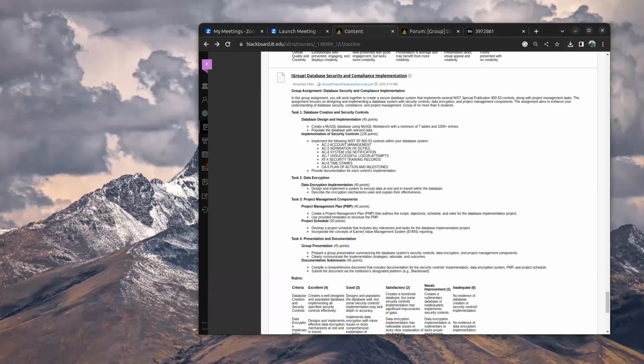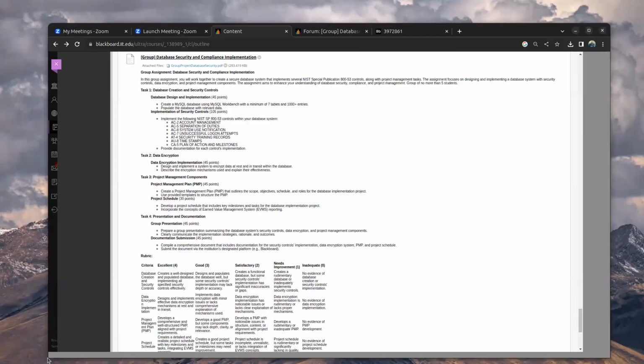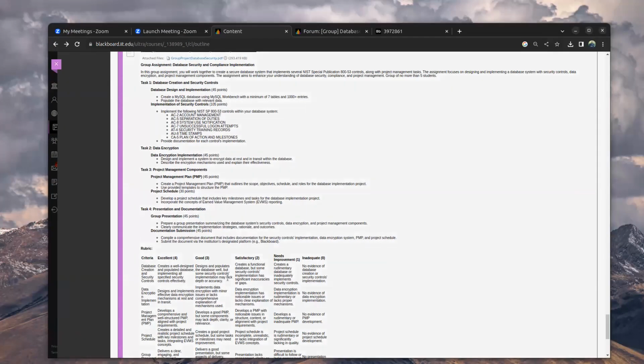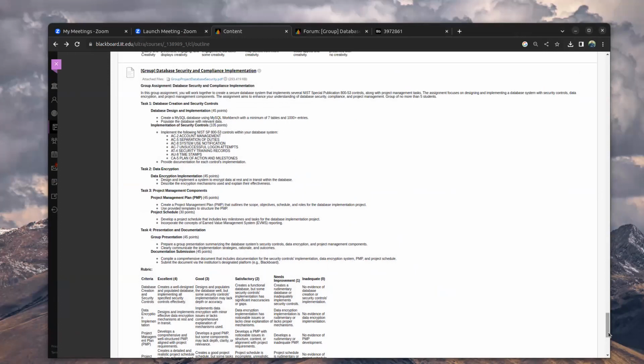All right. So what I'm doing is going through the final for this particular course. This is the final project, and this project is going to be rather large. You can see that the groups are approximately 5 students, and the assignment is right here. So the assignment is database security, compliance, and implementation.